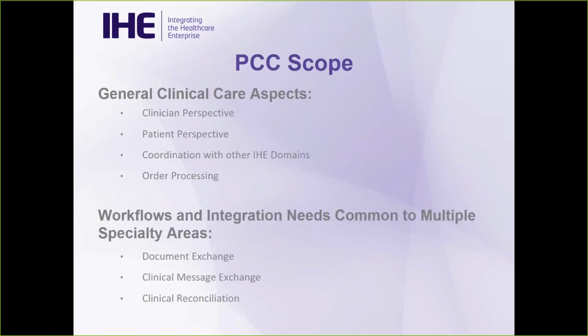Moving on to our scope. We have a large scope. We cover all the general clinical care aspects, so clinician perspective, patient perspective, coordination with other domains, and order processing. And we have a few areas that we focus on for workflow and integration, being document exchange, clinical message exchange, and clinical reconciliation.